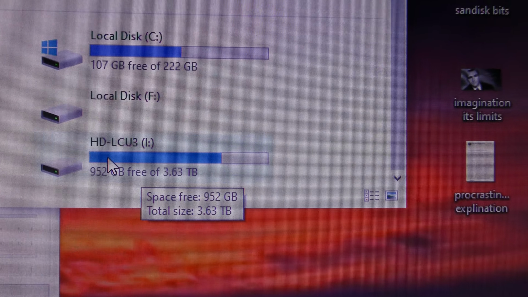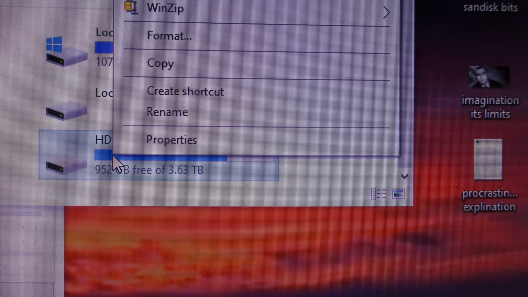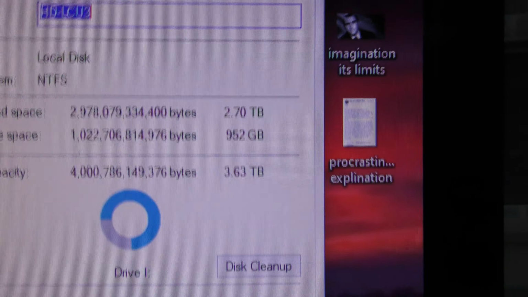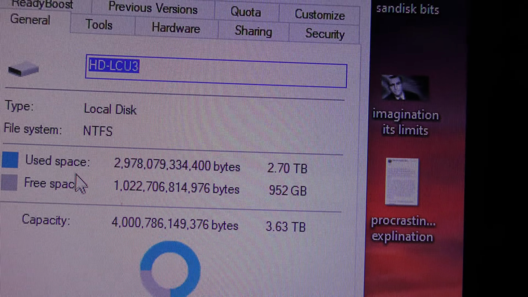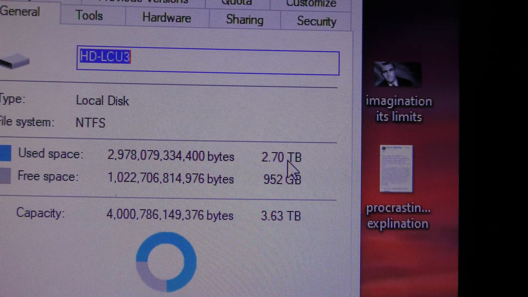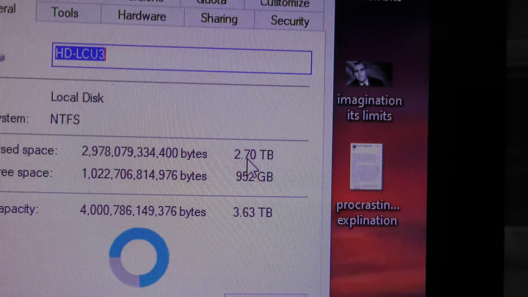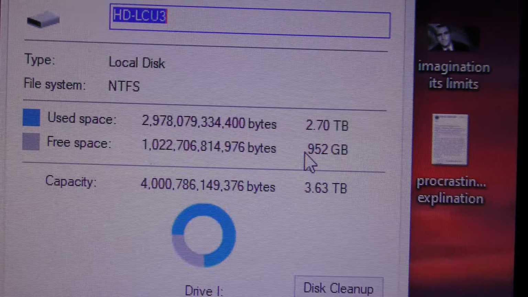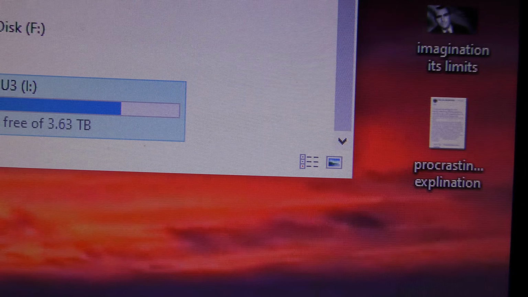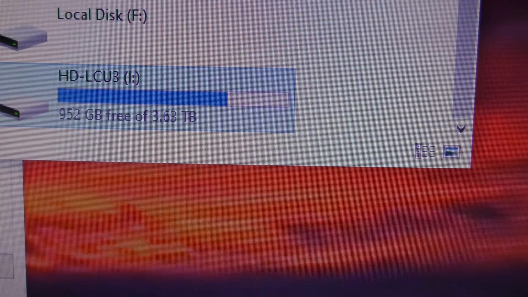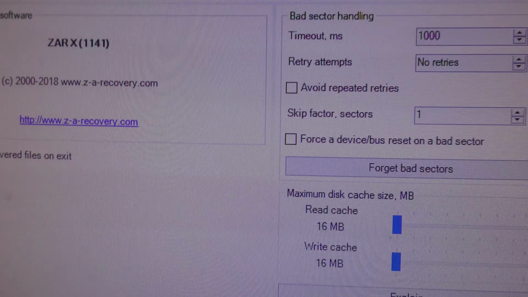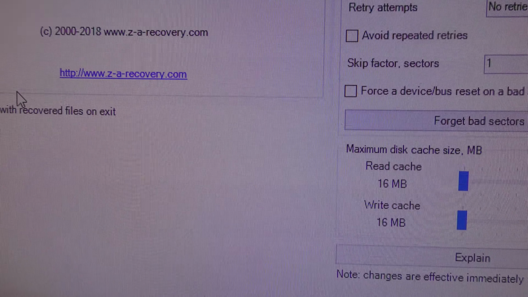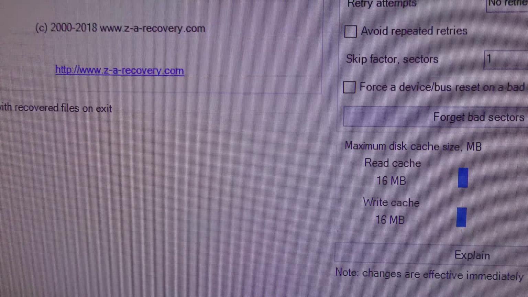I'm going to right click on it, and then left click on properties, and let's see what it says. So used space 2.7 terabytes, free space 950 gigabytes. Okay, so that shows you it's been filled up. That's good news. Now I'm going to click on open folder with recovered files on exit just to see what happens.